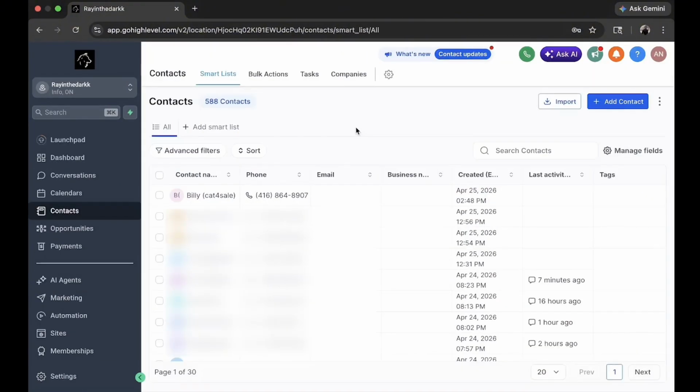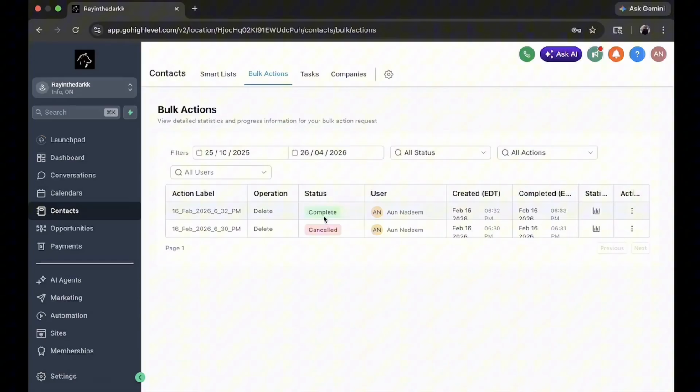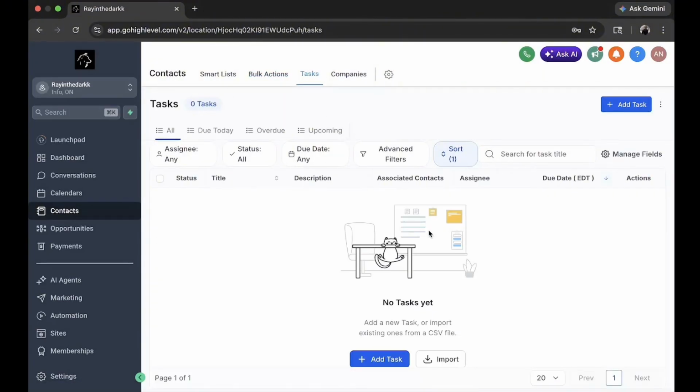All right, now we're in the contact section. This is essentially your database. At the top, there's just simple options like smart lists, bulk actions, so you can edit a couple of things at the same time, tasks. I don't really touch this at all. This is not really too important.